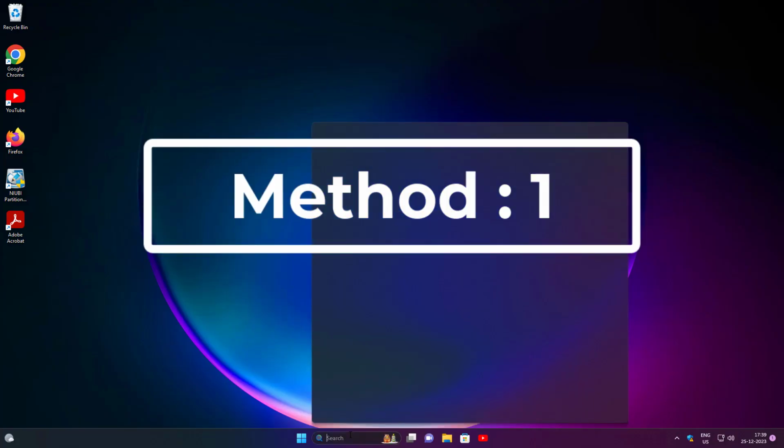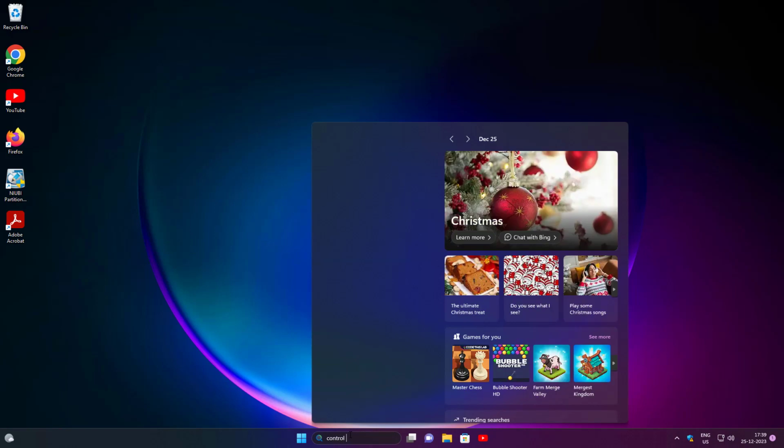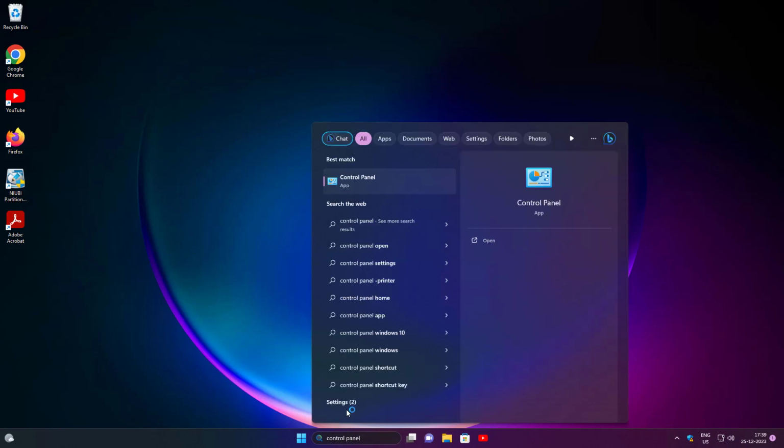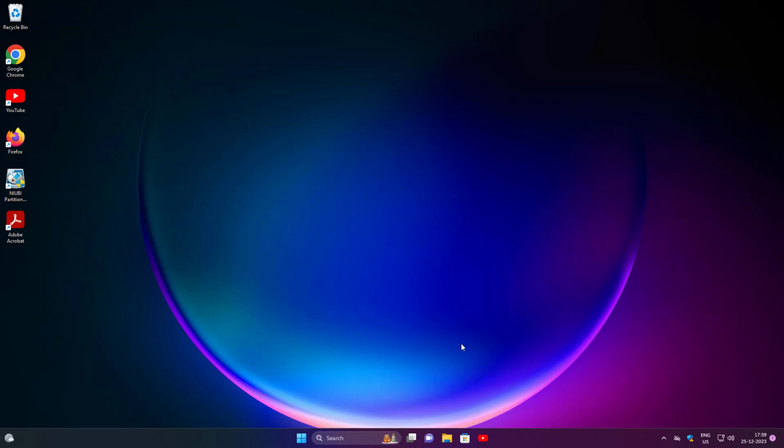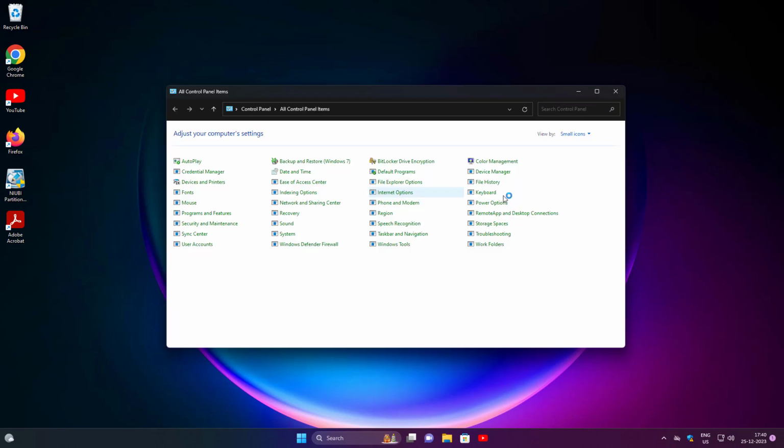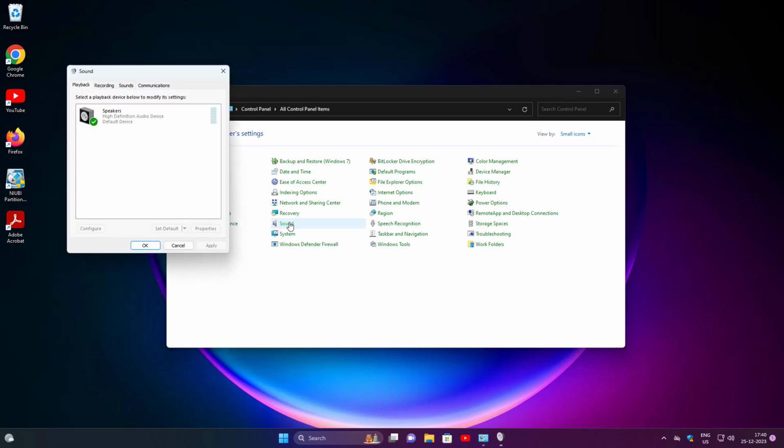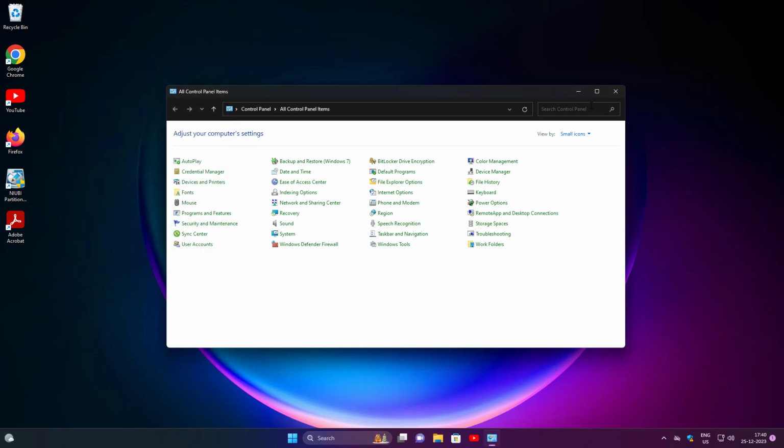First method is type Control Panel in the Windows search bar, click Control Panel. Open Sound Settings. Select AirPods, click Set Default, click Apply, click OK.